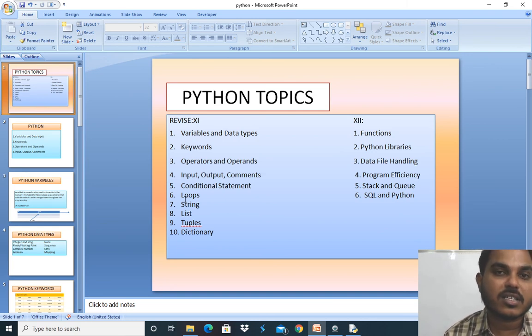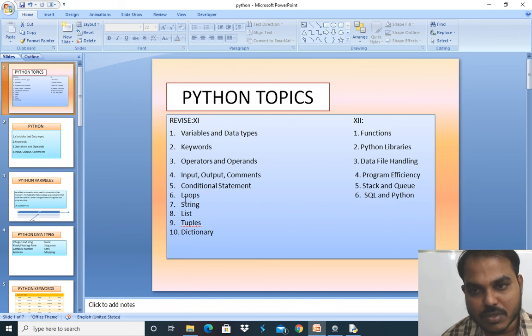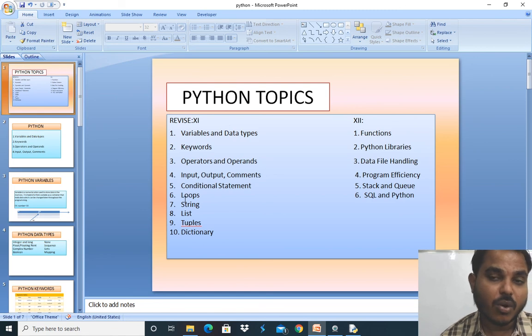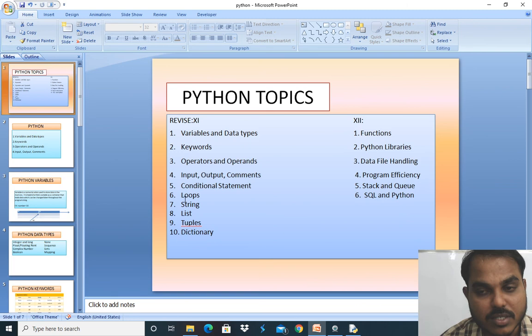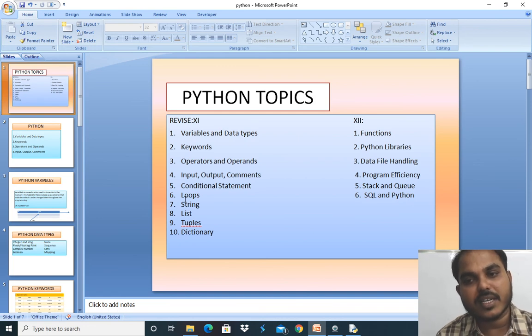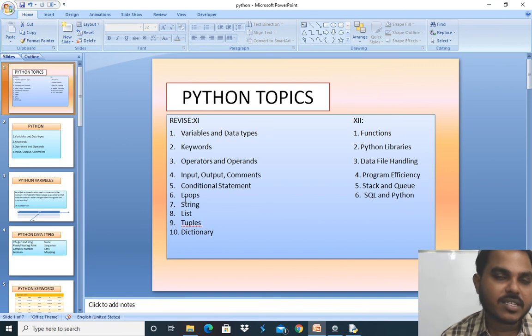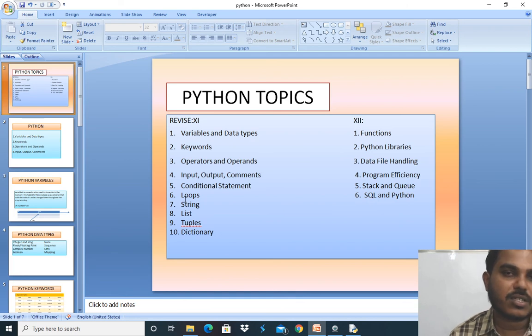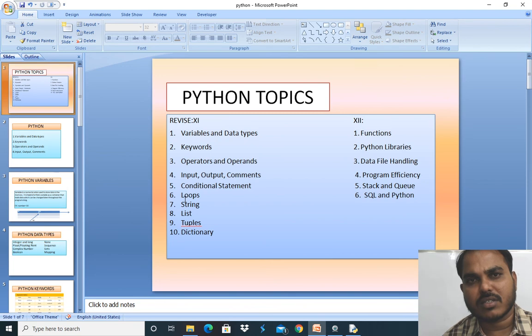For grade 11 functions, some of the advanced functions we are going to be using for the grade 12 standard Python libraries. So how to install the Python libraries, what are the advantages of using the Python libraries, we'll see here, and how to handle files, and how to make a program, whatever code you write, more efficient, right? And we're going to use stack and queue. At last, SQL and Python. SQL I have already explained, just go through the videos. So how to link that database to Python.